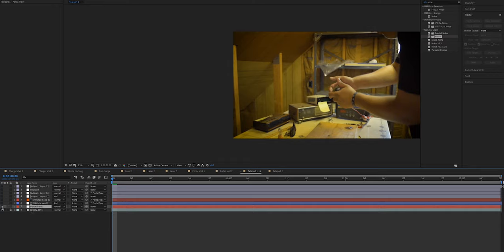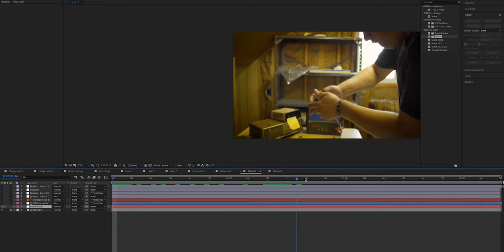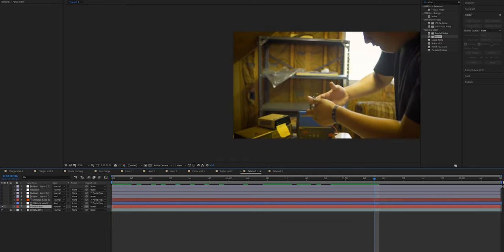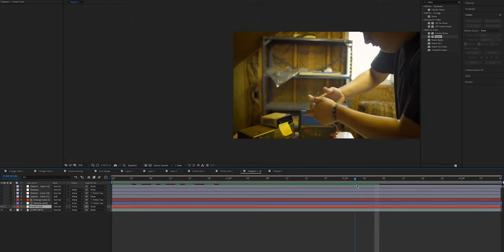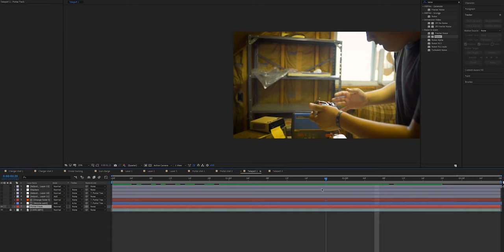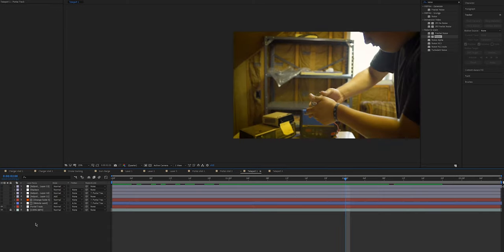Starting with the beginning, we've got our portal track, and this starts midway through and begins tracking the actual portal. I didn't need it to start earlier because nothing actually happens until after he flicks the switch. So the track starts somewhere in the middle here.